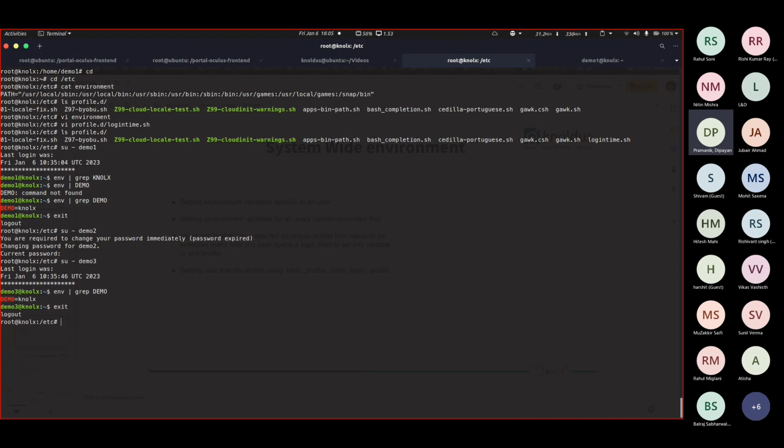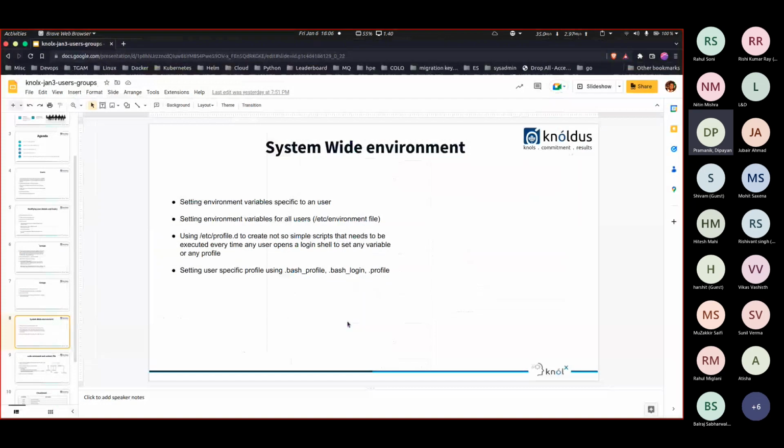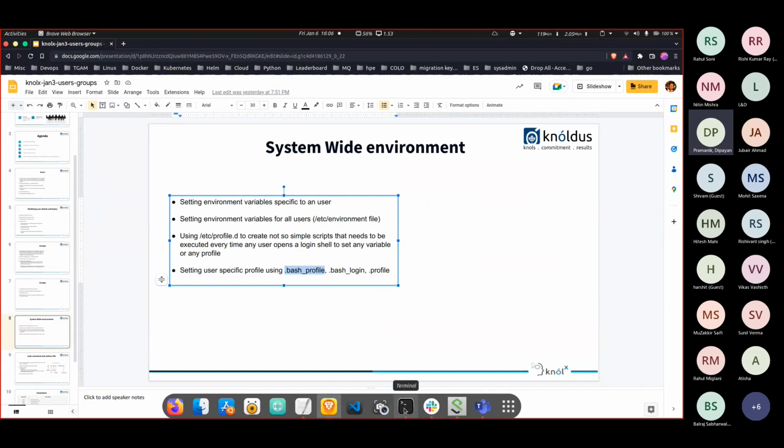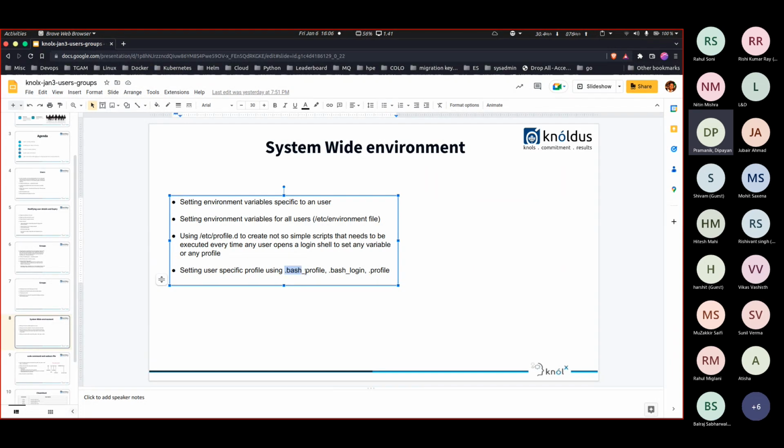But you may wonder, it's actually happening for all of the users, right? What if we want to set it for only one of the users or only a few users, right? For that, we have something called dot bash profile, dot bash login, and dot profile. They're actually present within the home directory of the user, right? So you can write those exact same scripts in dot bash profile or dot bash login or dot profile. It first checks dot bash profile, then dot bash login, then dot profile, right? If it finds any of the files, then it executes it and does not go through the others.